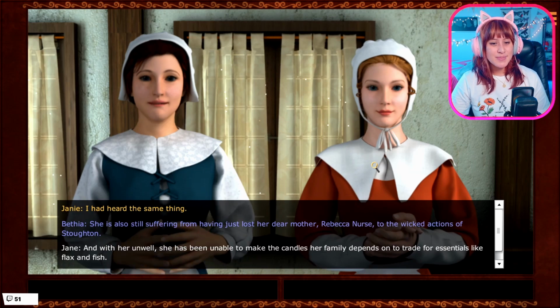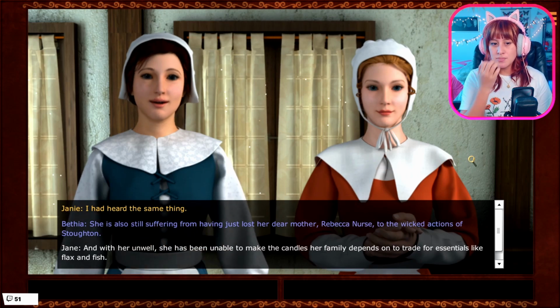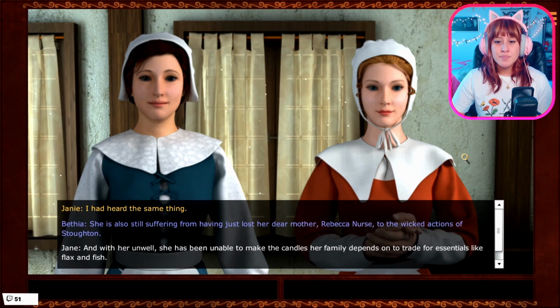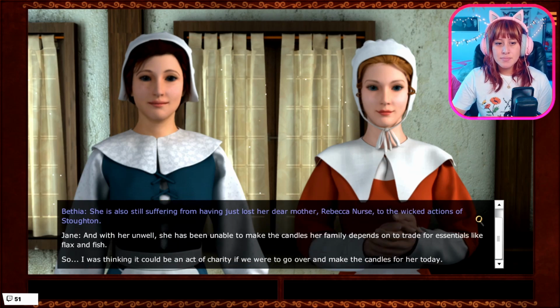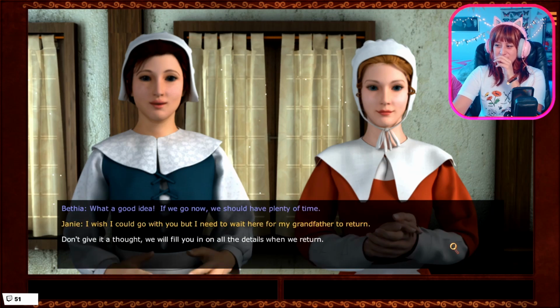She's also still suffering from having just lost her dear mother, Rebecca Nurse, to the wicked actions of Stoughton. And with her unwell, she has been unable to make candles her family depends on to trade for essentials like flax and fish. So, I was thinking it could be an act of charity if we were to go over and make the candles for her today. What a good idea.